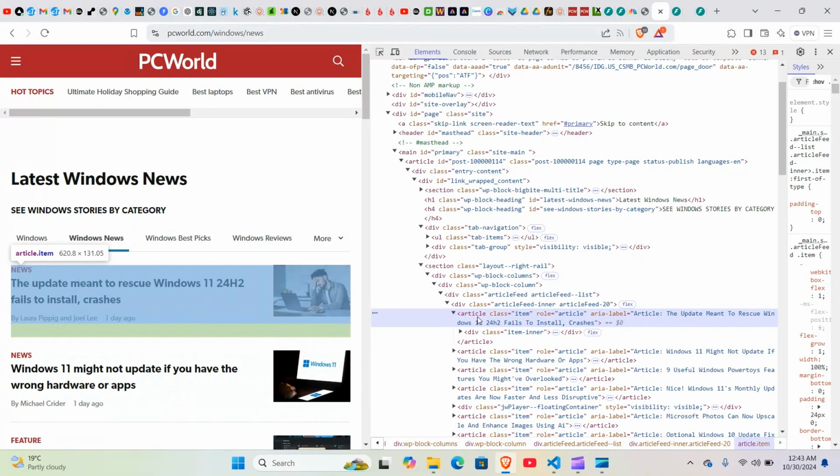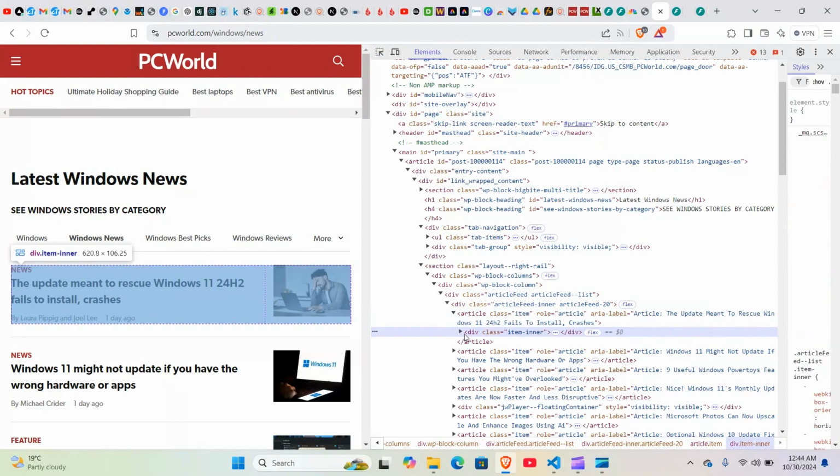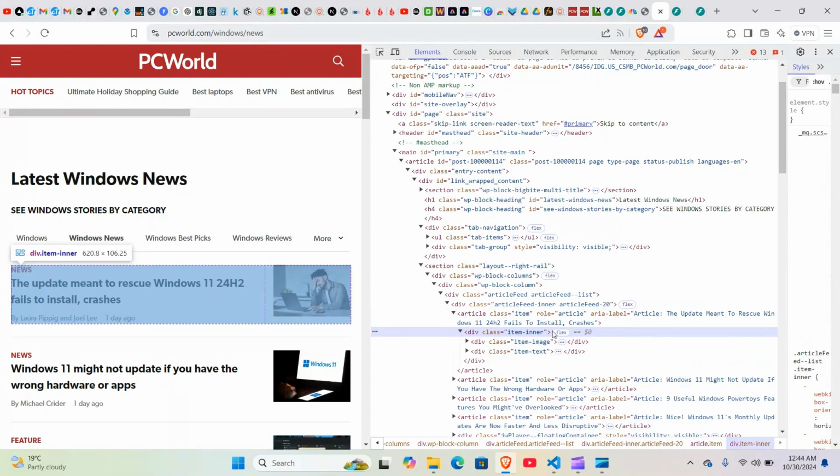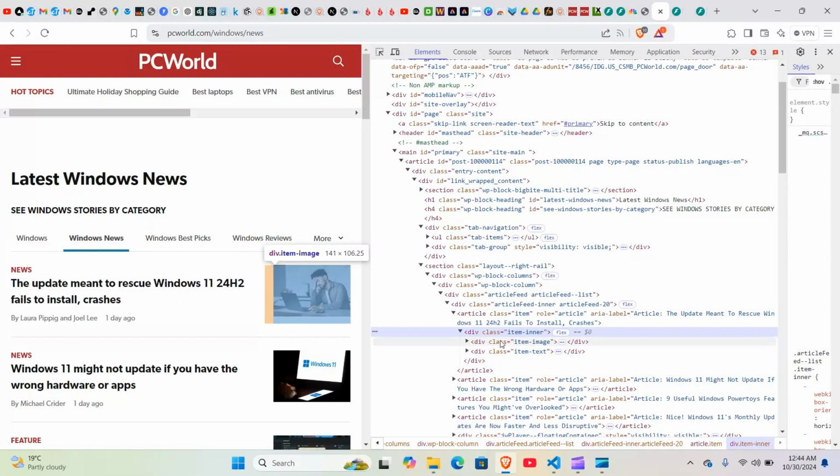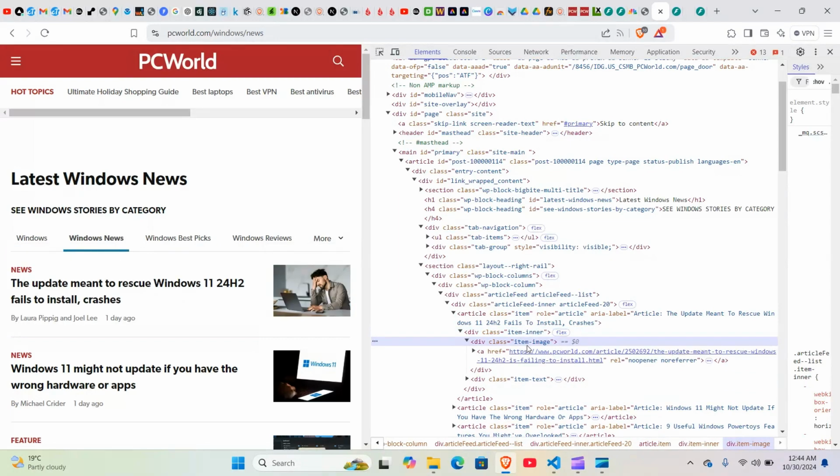You can see it has the class item. Inside the article element, there is a div. The div has the item inner. Then inside the item inner, there is another div with item image. This is the one with the image, and you can see there's a link tag that has an href to the image.